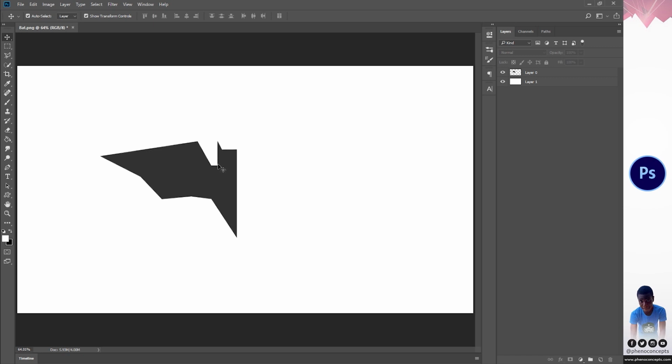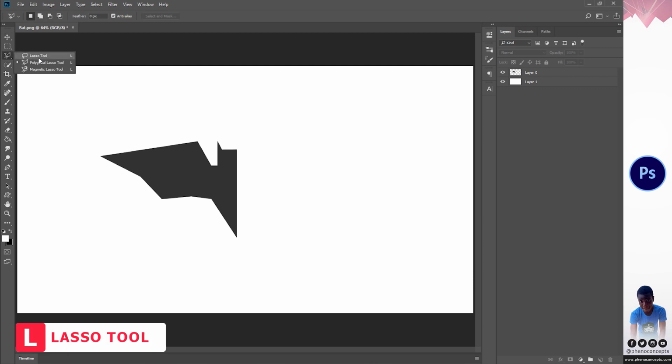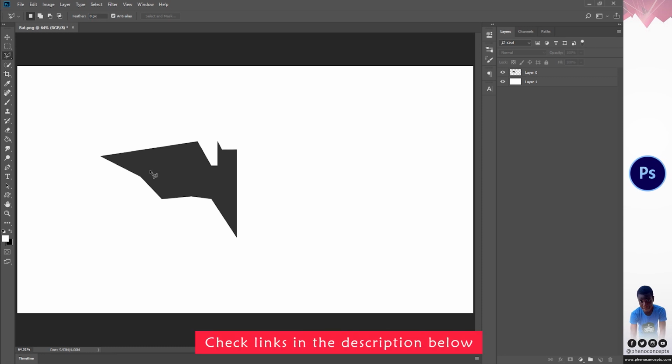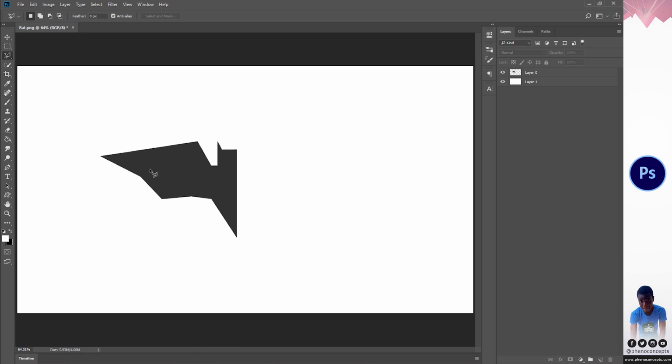So to get the best out of this, I'll be using the lasso tool, which is here, the polygonal lasso tool, to get specific shapes I want or to create specific selections. Again, we have a dedicated video on the lasso tool. I'll leave that one too linked in the description below so you can also follow along.